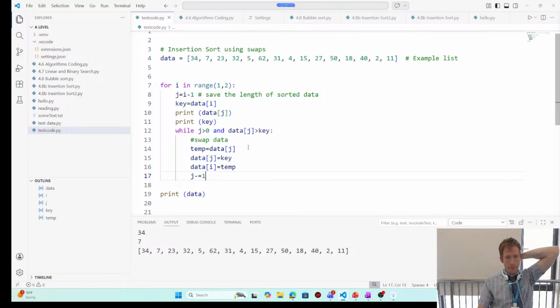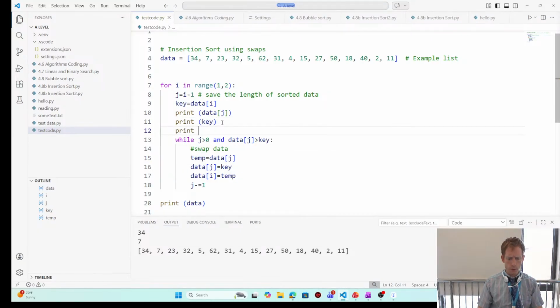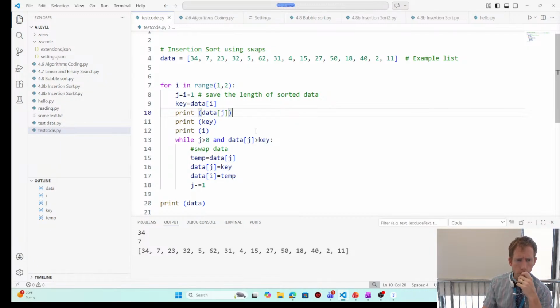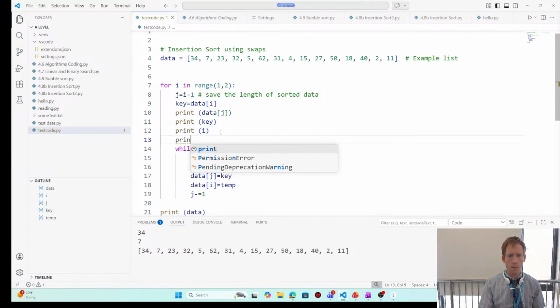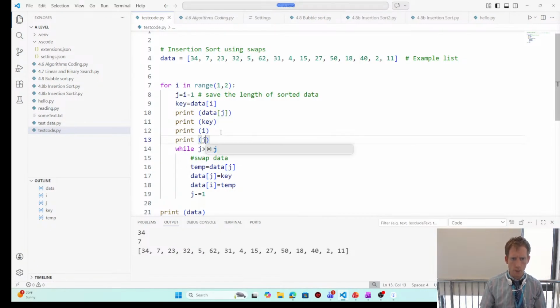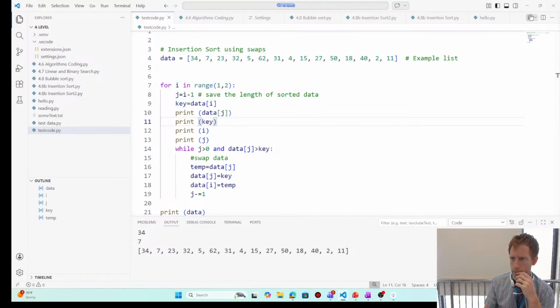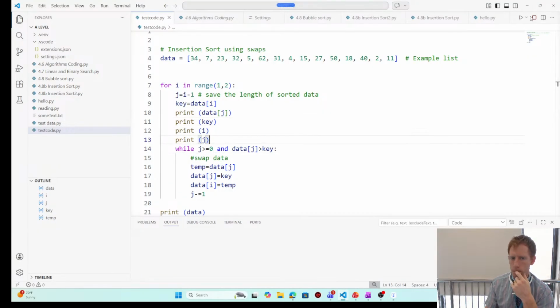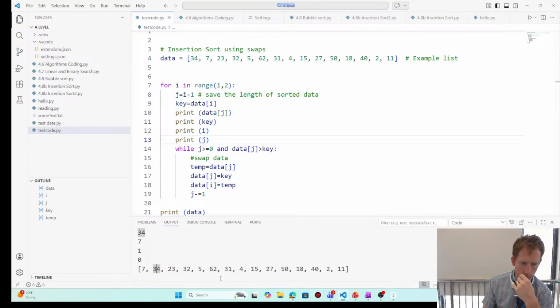Why didn't it swap? Print I and print J. I is 1, J is 0. While I was greater than 1. Greater or equal to 0. That's my problem. There we go. It's swapped.